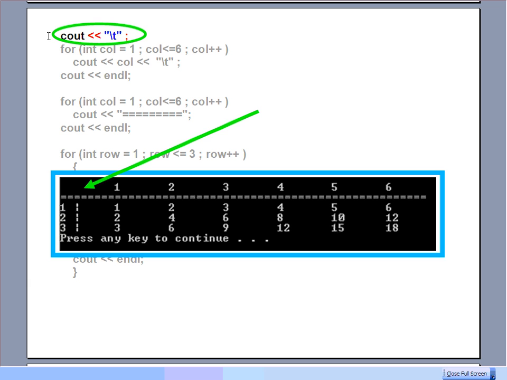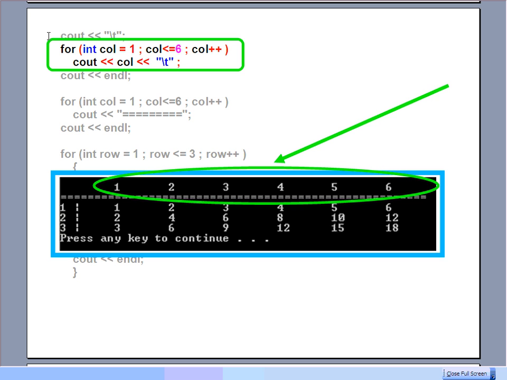So working through it, the very first thing is just a little tab over, just to make some little space. That way the first column heading is kicked over by 1. This for loop here prints off the first 6 columns.